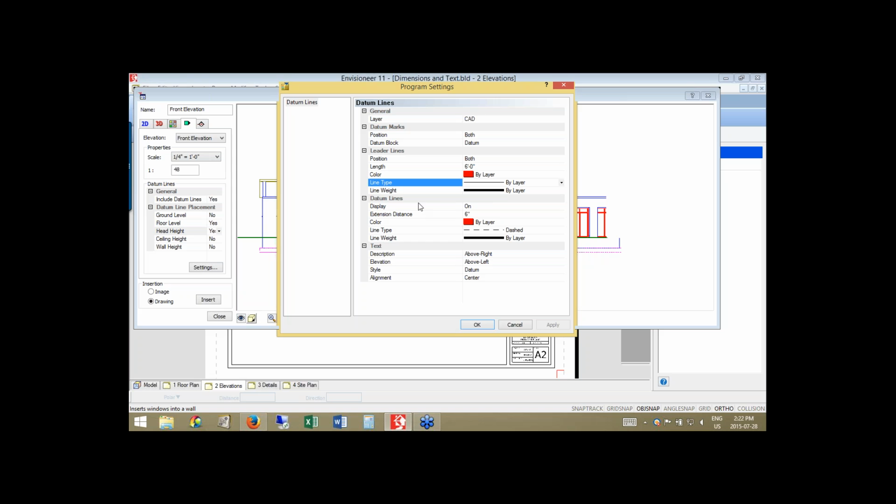The datum line itself that runs through our building, we're telling it to extend past the building by 6 inches. The color of it's going to be red. I've changed the line type here to be dashed, but I could say by layer, and you can see that that's a continuous line. But you can play with this, and I told it I wanted that to be a dashed line. And then again, you can see the line weight.